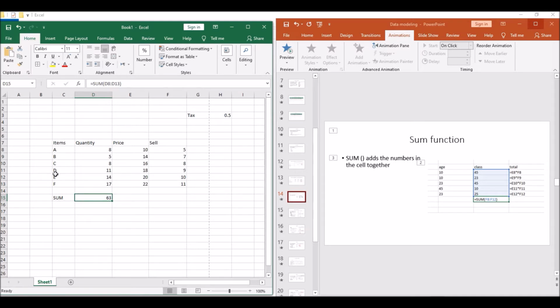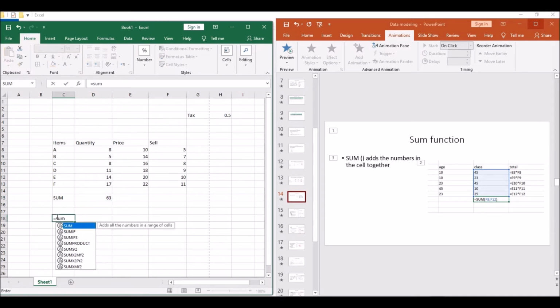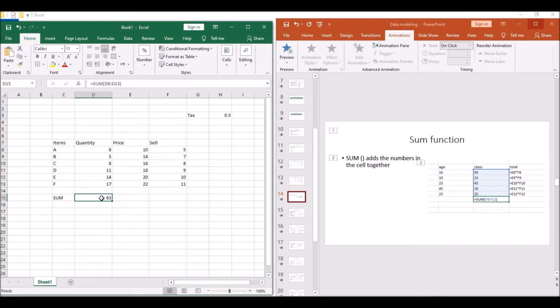We never use sum for letters, right? If you say equal SUM, open bracket, and select all the letters and press enter, this one is 0 because it's not possible to say A plus B plus C. It can never be. This is not a number. We only use the sum function for numbers.